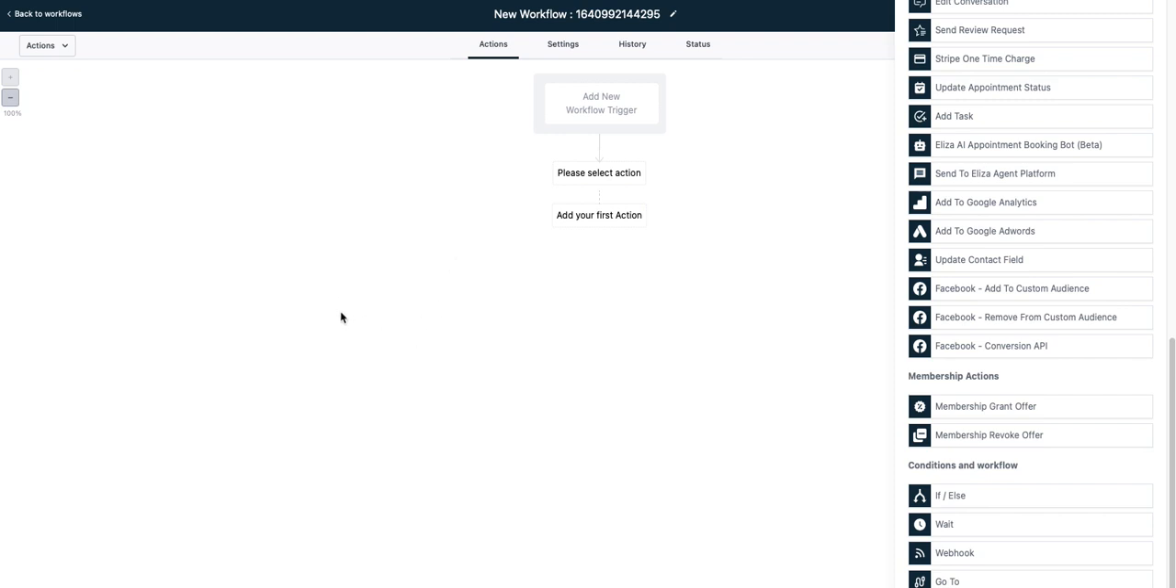Maybe you follow up with another text that says, hey, what can we do better? Or if they say, yes, I'm interested, maybe you follow up with them with a text with an offer. You can have the wait option on here. So if we want to wait days, minutes, hours before sending something, we can add that in there. We can webhook information to other platforms or send them to the go-to.